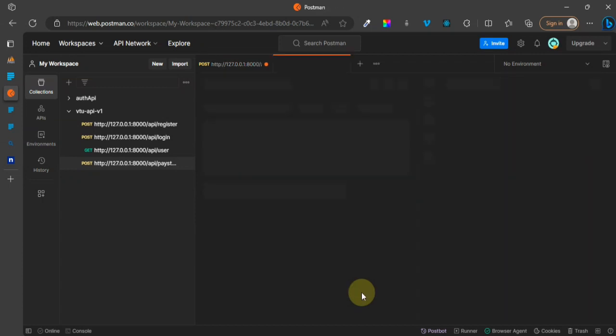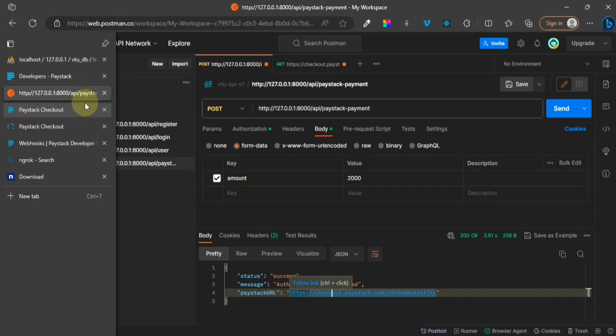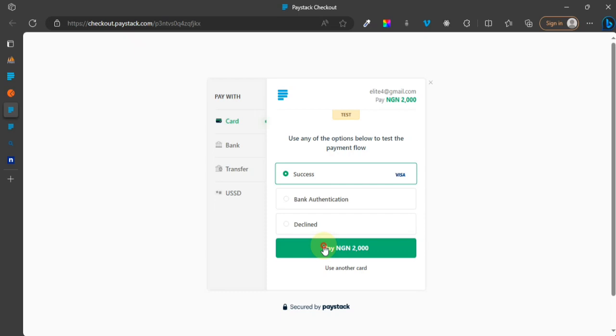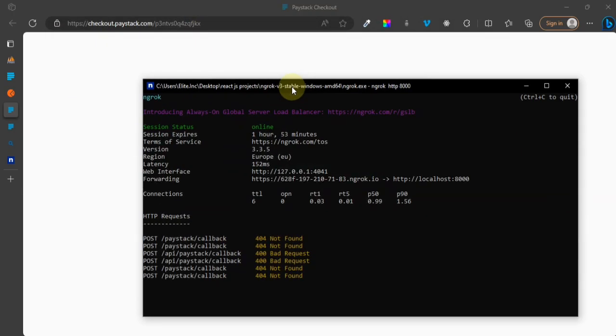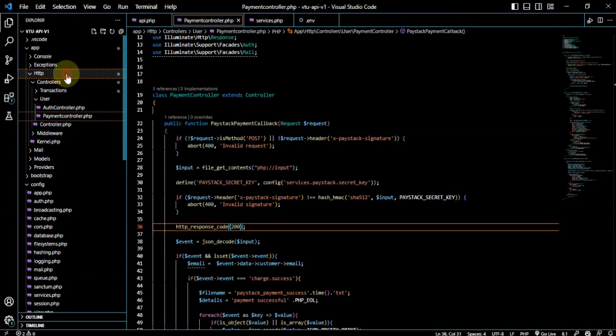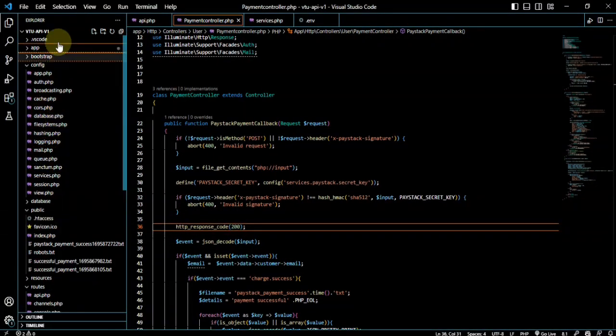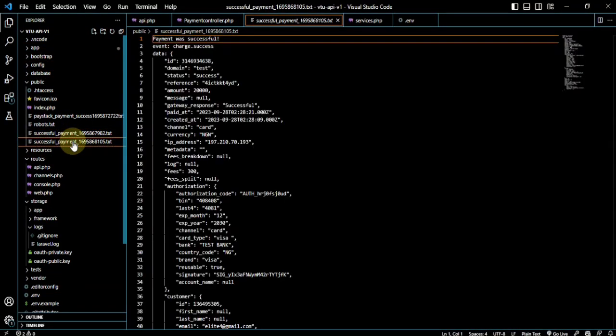I'm not able to do that. It's control and click, rather than right click. So let's do this and see. Okay, as you can see, that's giving us our 200. So let's come to our public and see. Let's look for the file that was created. As you can see, this is the file. So this is the file that was created.